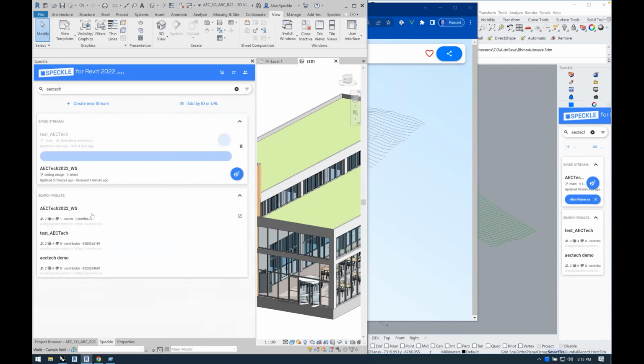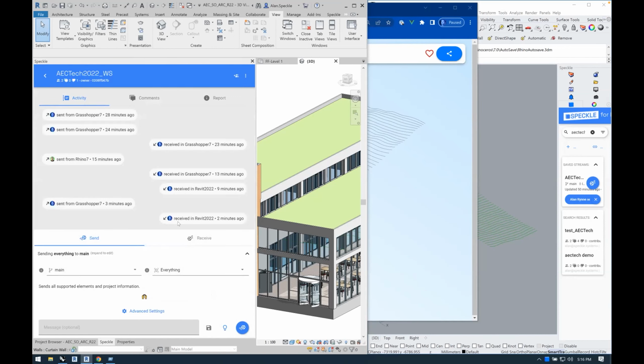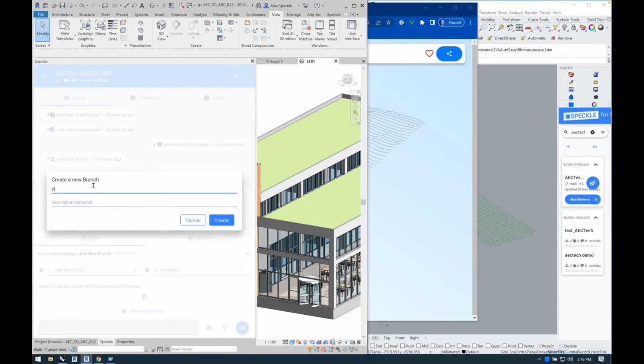So the best way that you can solve this is by providing everyone with the project information of your Revit environment, so that everyone knows which levels exist, what height they are at, etc. And we can do this super easily by using filters. So let's go ahead and add a new card for our stream. But instead of pointing it to main, I'm going to point it to a new branch, and I'm going to call this branch project info.